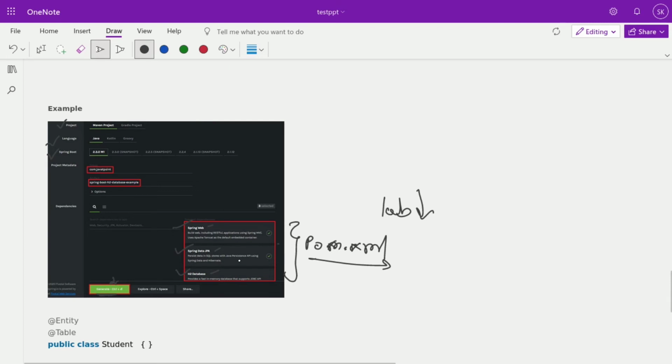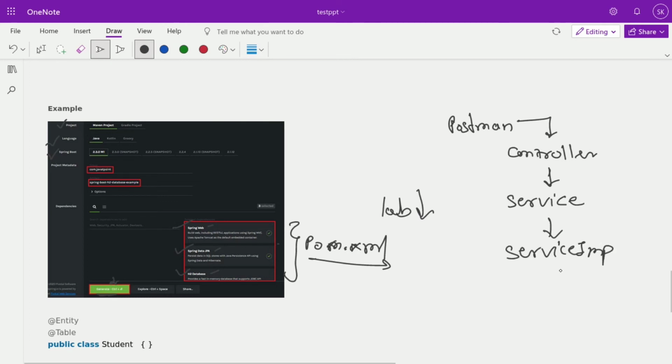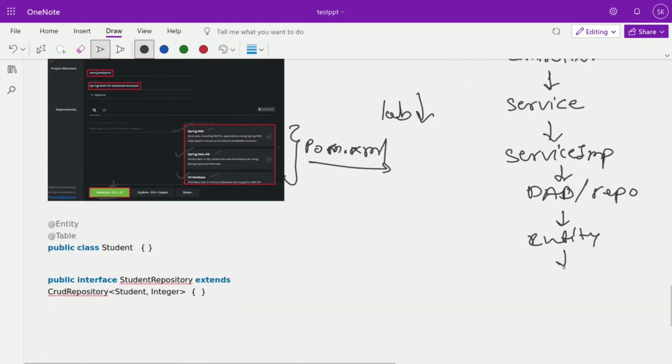Once you download your application, you add it into your workspace. Earlier I said that when you hit any API from Postman, the request comes to the controller. In the controller you write services. Controller services get called, services call your business logic or the service implementation, and these are directly connected with your DAO layer, or repository. The repository converts to an entity, and the entity is stored into the database. Okay, this is the flow.